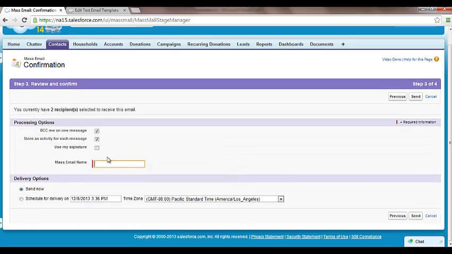Then you have to name this email. And then you can either send now or schedule for delivery at a later date and time. If you want to send, you're going to go ahead and click Send.